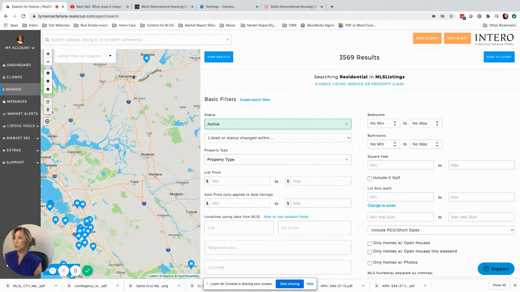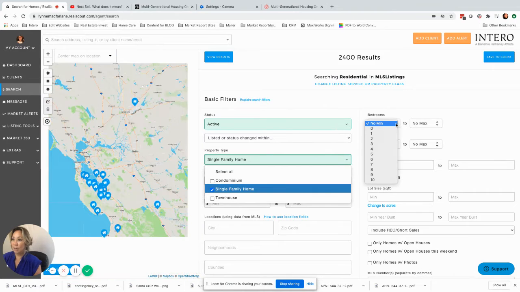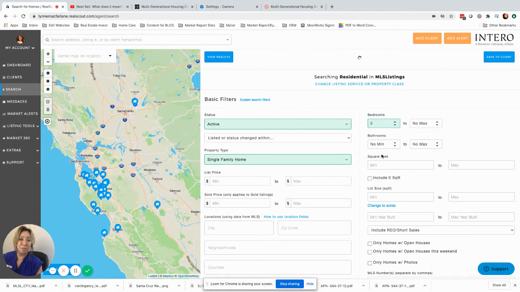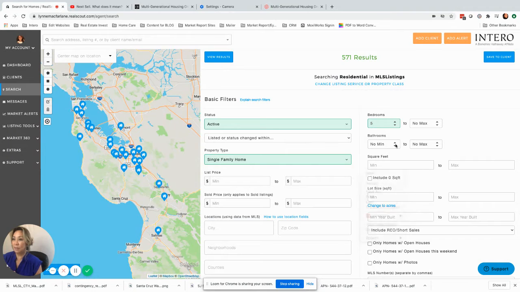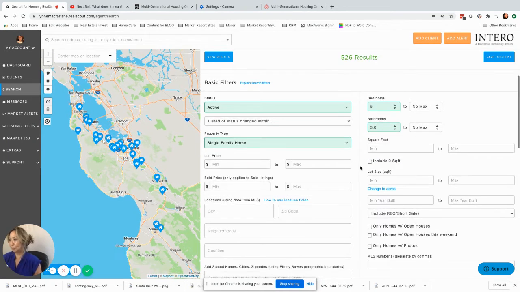Well, I just wanted to show you my search and how I can help you create a search for homes that have more bedrooms, as well as you might want to have an office space or have adult children moving back in with you. So we could go into active search and we want to say single family houses and say 5+ bedrooms. That's the minimum. And say we want 3 bathrooms minimum.